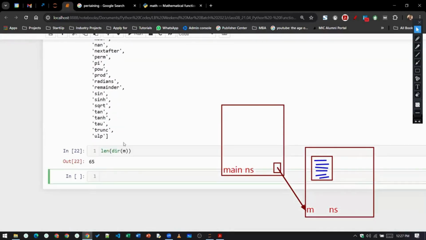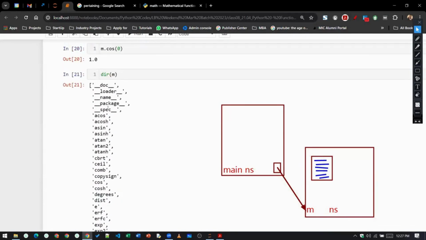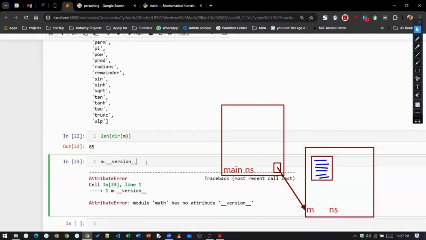Achha, one thing plus this number might differ from version to version. Suppose in my system, there might be a function, I guess, that is not there. I think m dot underscore underscore version usually is available. This is majorly available in most of the modules. Okay, version is available. Okay, so it is not present in this module.